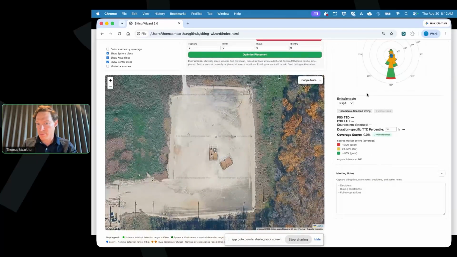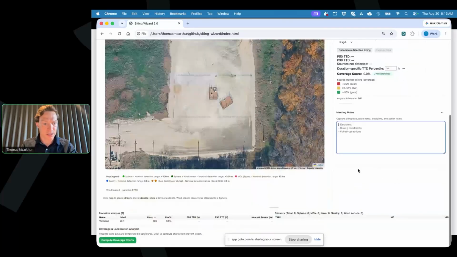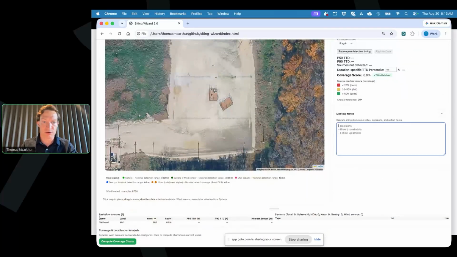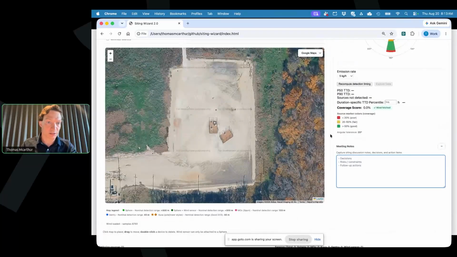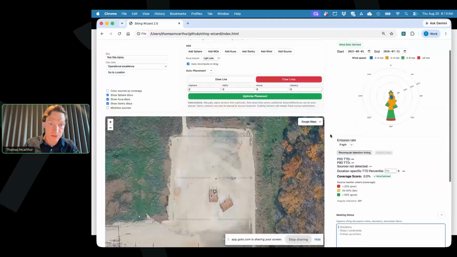And then this is the metrics section where I can choose what emission rate I'm interested in. I've got a recompute detection timing button, which runs the simulation to determine the metrics. And then I have a section for notes down here, but also a list of emission sources and sensors. So let's go ahead and lay this out for initial utility demonstration purposes.